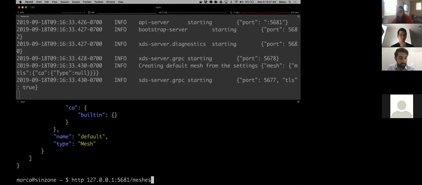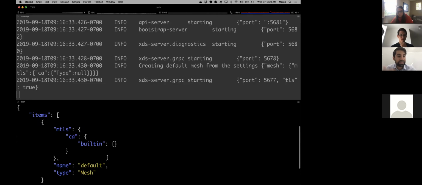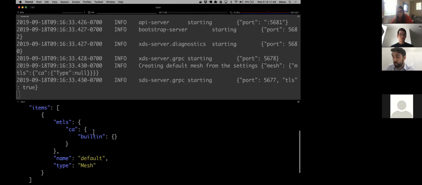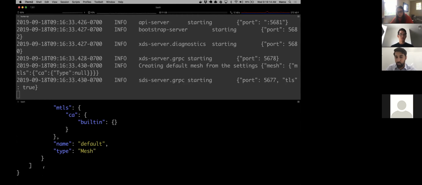So by doing /meshes, we can of course start inspecting the API. This means we can also integrate this with pretty much anything that can make HTTP requests. Kuma cattle takes advantage of this API to provide the information, but you can integrate this with anything really. As long as you can make an HTTP request, you can retrieve information from Kuma. That's pretty cool.